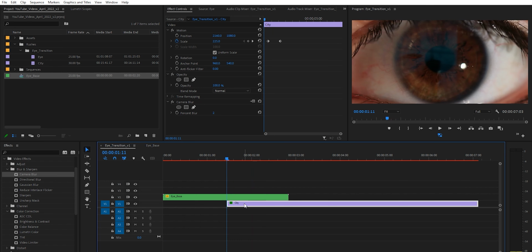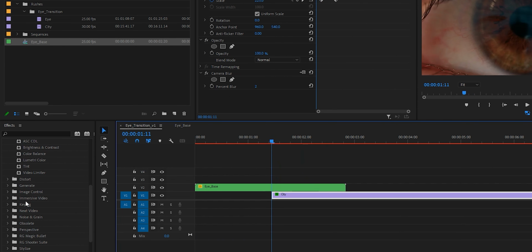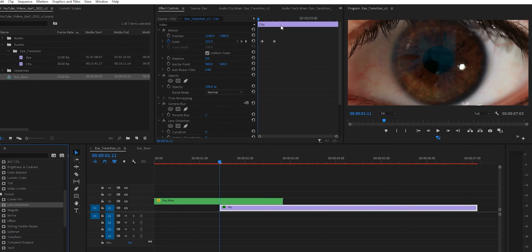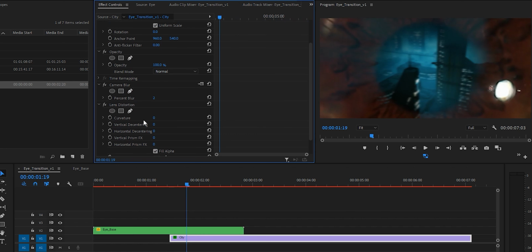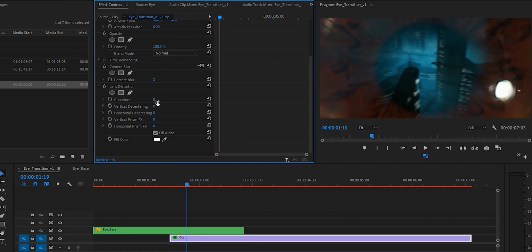So the first thing we're going to do is go down here into Distort, and we're going to add lens distortion. And we're going to use these keyframes up here, which is our scale keyframes, as a bit of a guide as to how much we want to do. So the first thing we're going to do is change our curvature. We want our curvature to be all the way down at -100.